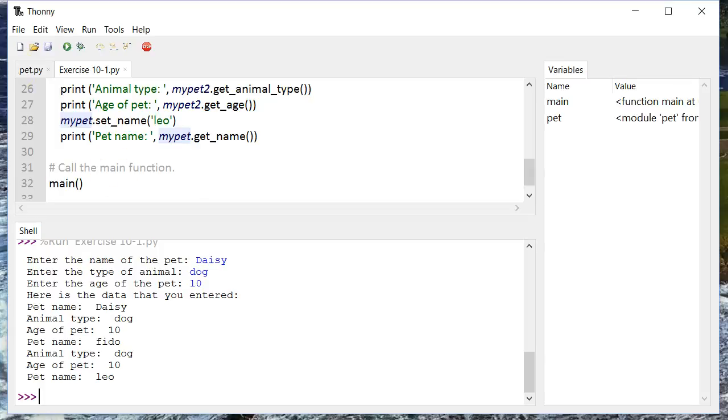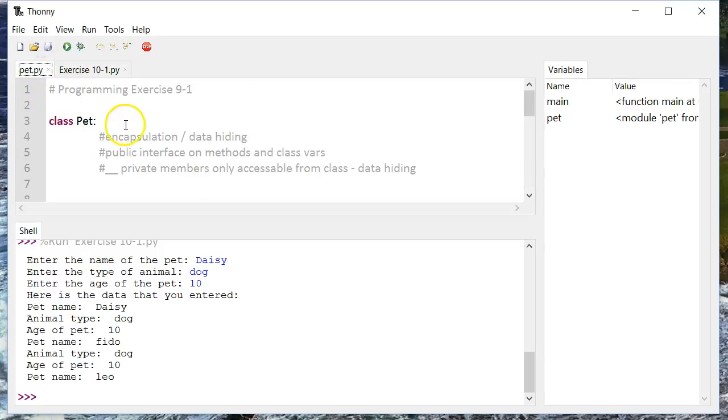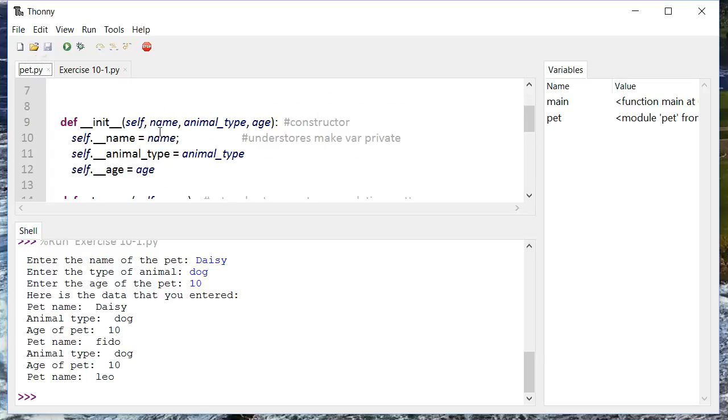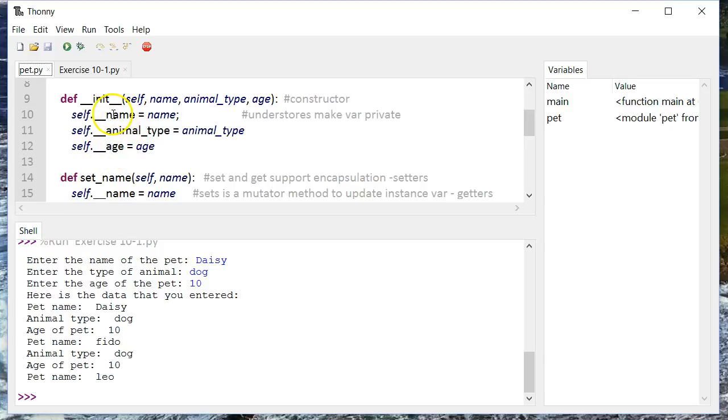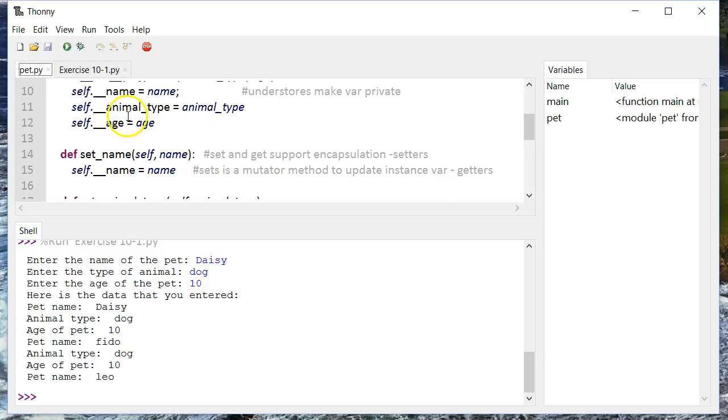Okay? Let me go back over here for one second to show you something else. So again, if I go back to my class pet, these double underscores in front of these names, these are all what would be considered private variables. The fact that they have self in front of them, which they need to have, means they belong to the class object. So when I do a set, I said set name Leo. It set Leo to name. Name equated back into that instance variable. So I use the public interface to update the private instance data.